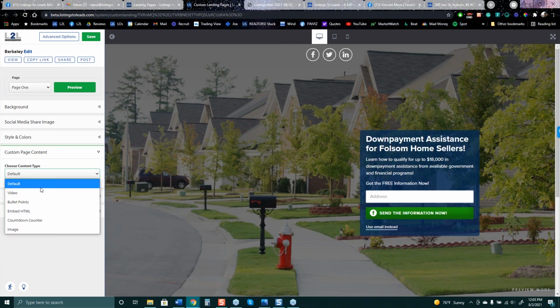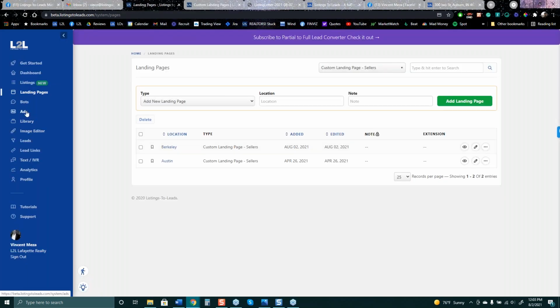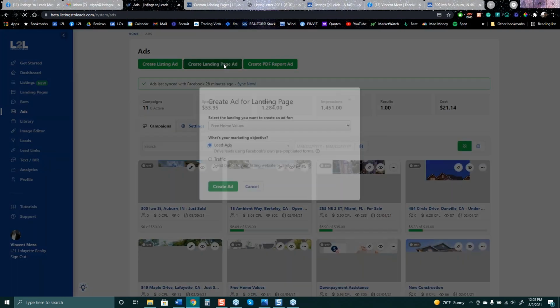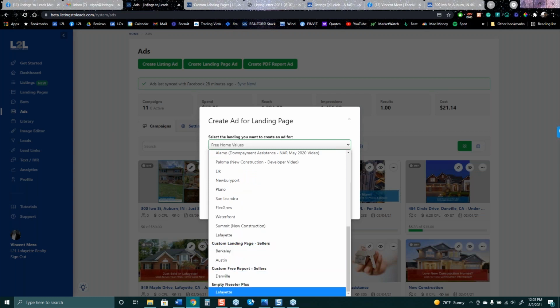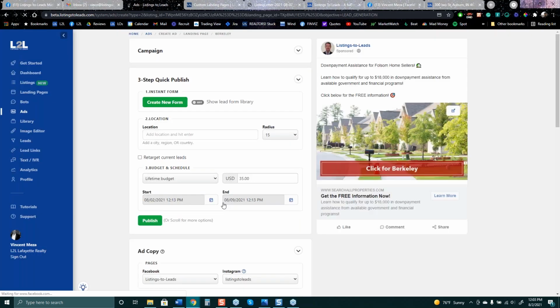There's custom content. You could embed a YouTube video. You could put a counter like I had earlier in my open house thing. You could put bullet points, right? And then once you created this, then you could go back to the ads page and create a landing page ad, and your custom landing pages are way at the bottom, right? I've got a custom free report. Here's a custom report for Berkeley, the one I just created. I'm going to create lead ads. And so you're assuming that you've made some really awesome messaging, and then you'll want to reflect that here. But what I want to say about that, Bob, is investment properties are good for some people.